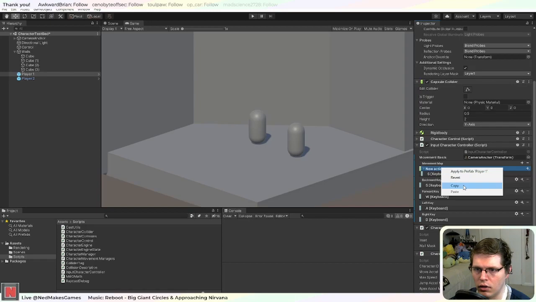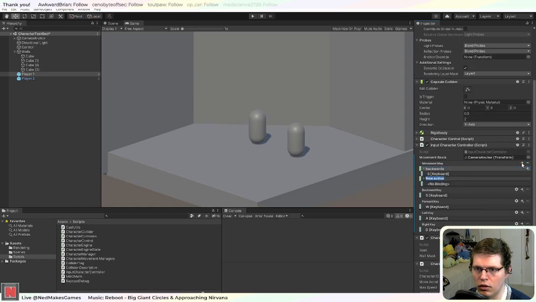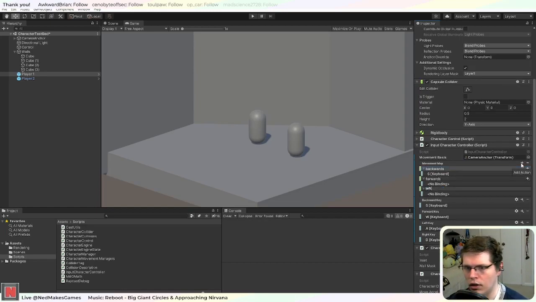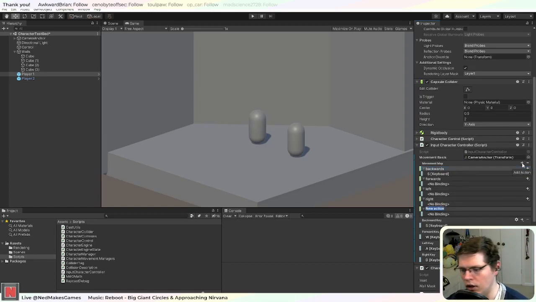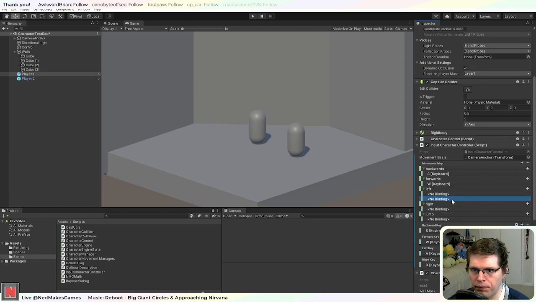Okay, so how do I name it? Rename backwards. Okay, let's have it all lowercase, just so we won't have problems with that. Okay, so forwards, left, right, and then jump. Okay, so now these are all tagged in one object, so they should be easier to pass around, I hope. Oops.